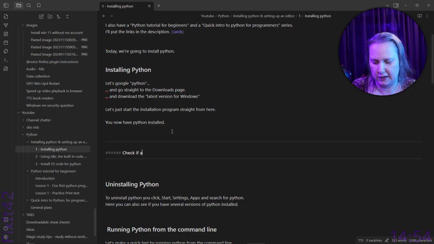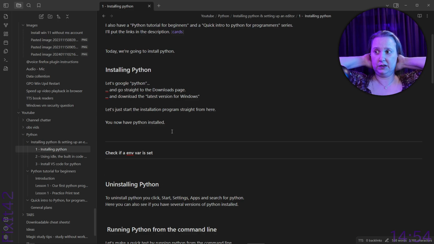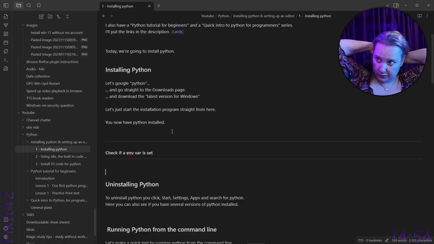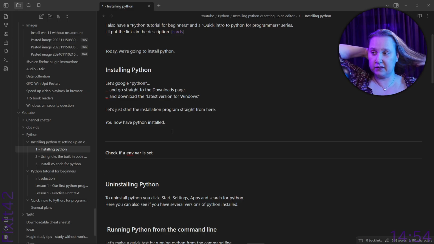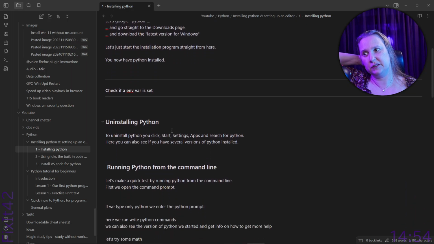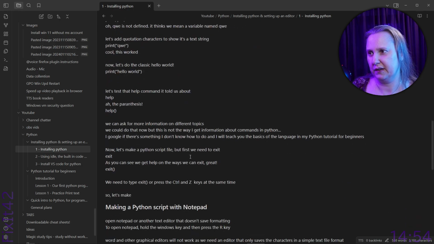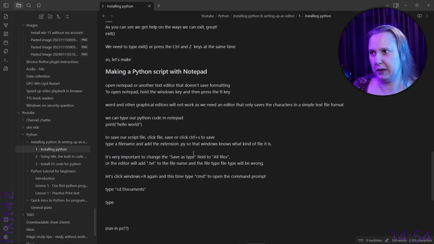Check if an env var is set, and this is not for the viewer, that's an instruction for me to remember to check that, because if it's not set I will have to do it in this, and I think they will manage if we have to, but I hope it's set. I don't think it was when I installed Python the first time though. So now I'm editing in 3 places at once. It might be a bit much.